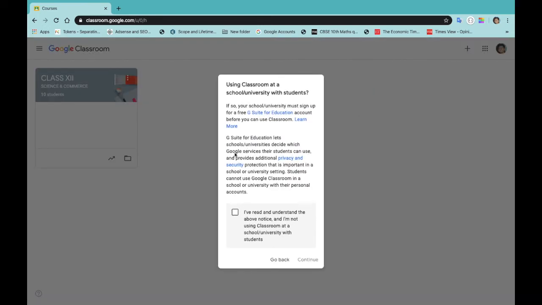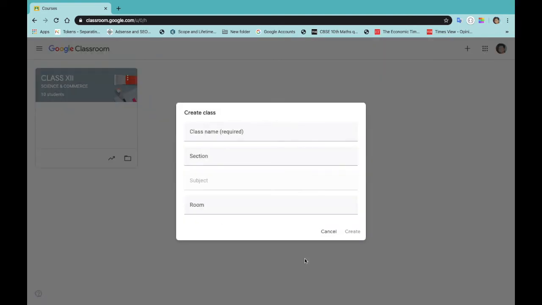Then a pop-up comes with the terms and conditions and the privacy and security policies that are implemented by Google. This is just the basic agreement that we need to sign in. If you want to read, you can go through. I will simply click on this checkbox and click continue. A pop-up once again comes which says create class, and in order to create a class I have to give a class name. Since this is a demonstration video, the class name that I will give is test, and section also let's say test, and subject test.